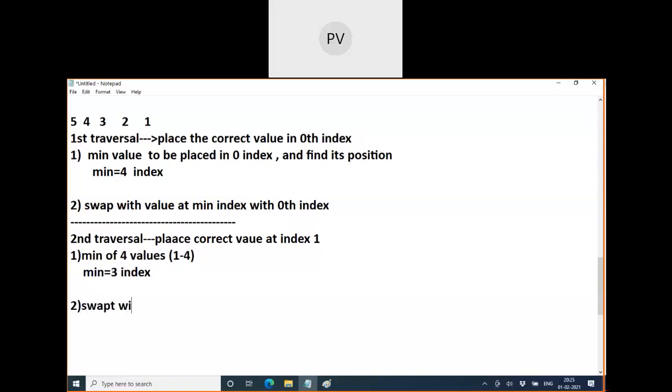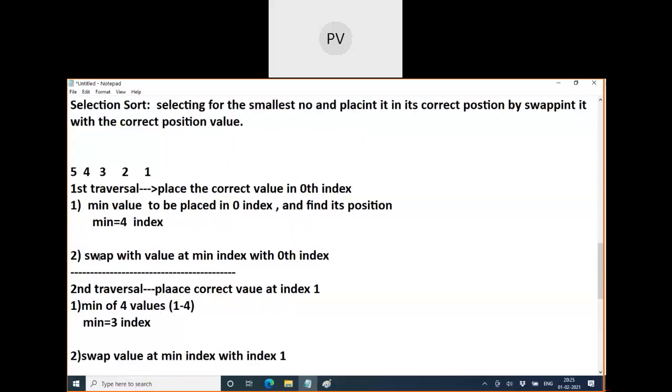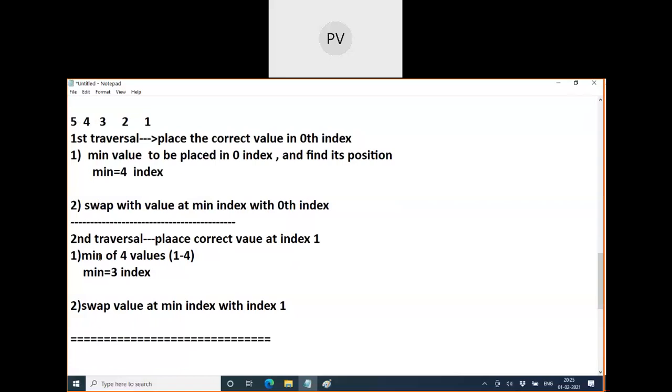Swapping. Index first. So now just think for 2 minutes and tell me the code. What should we do in the code part?